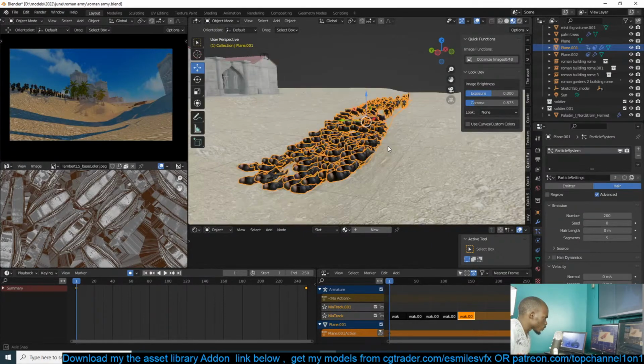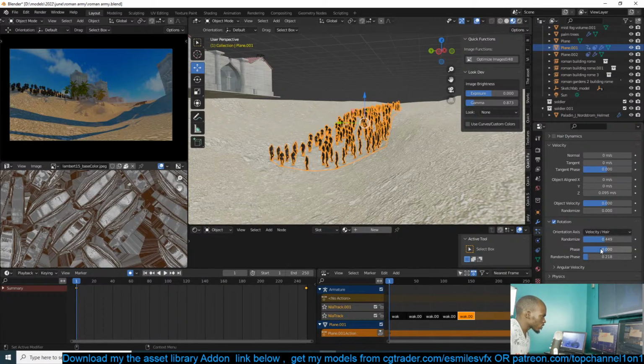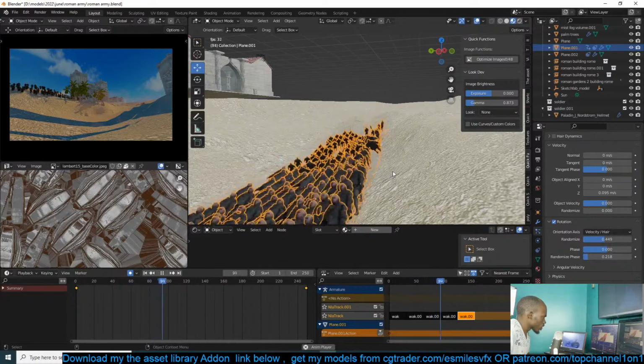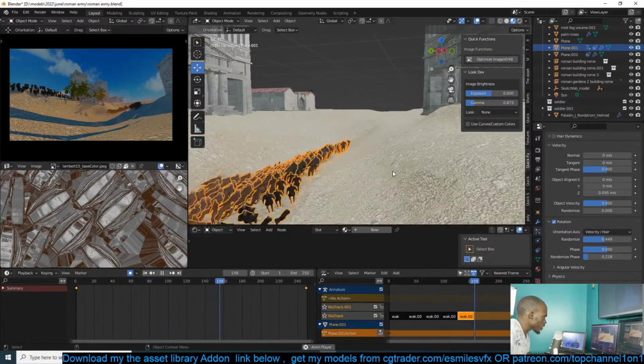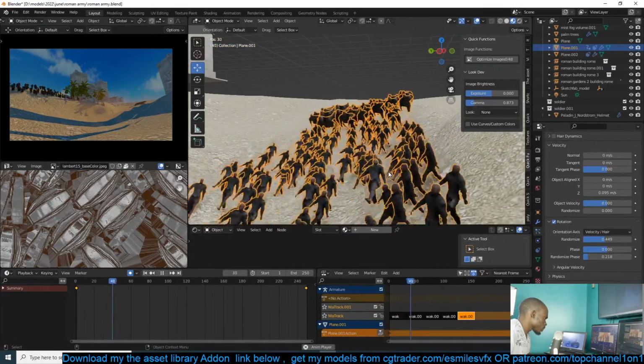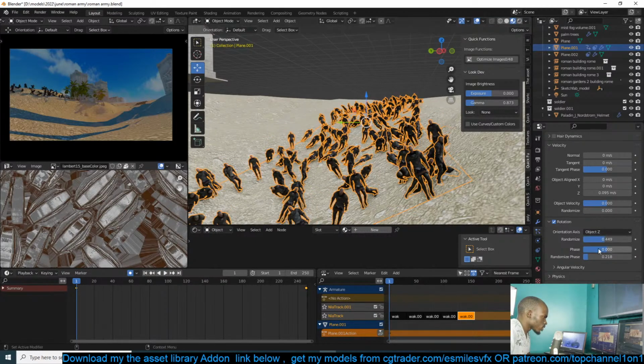That's one other thing I don't want to see, the rotation of these. Let me remove the phase. Yeah, so it's kind of snapping. Let's try object Z, remove the randomization and everything.